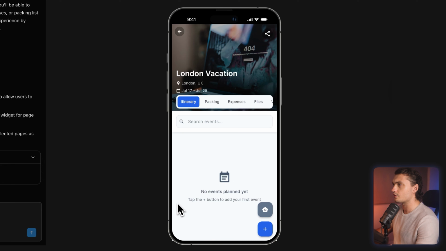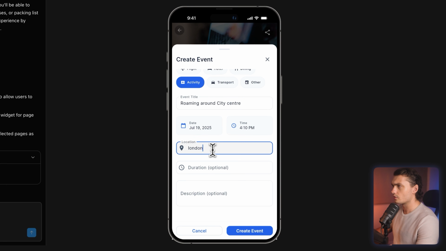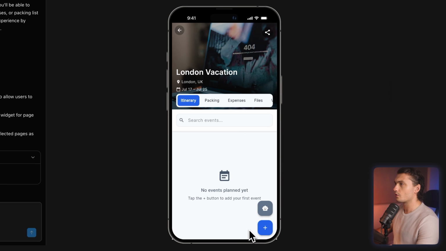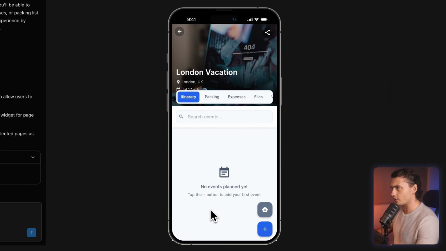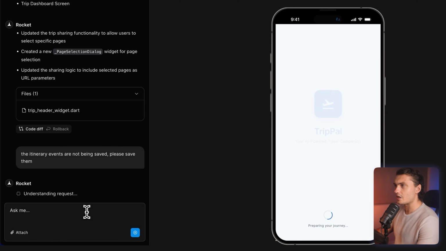We don't have anything in the itinerary yet, so let's try adding something. I'm gonna click on plus, add an event title, choose a date, choose location, choose duration. Almost forgot to choose the time. And then let's click on create event. Okay, that didn't work, but that's okay, we can fix that. So I'm gonna give it a quick prompt telling it that the itinerary events are not being saved. Please make sure that it works.